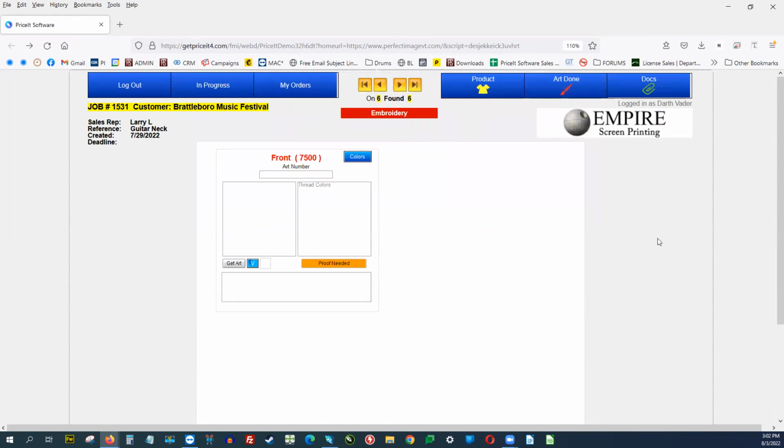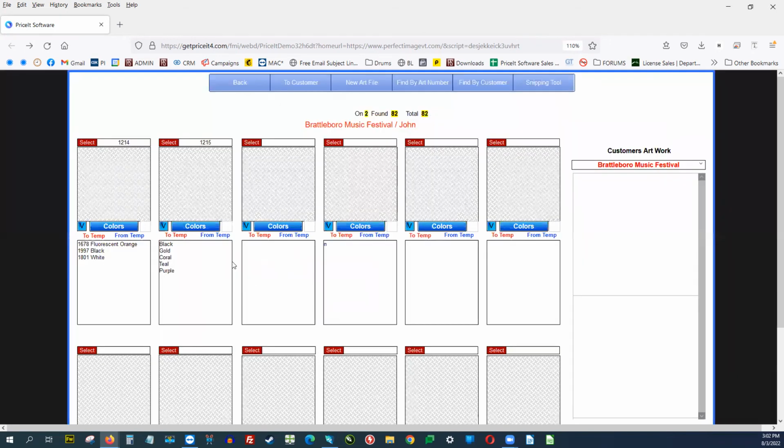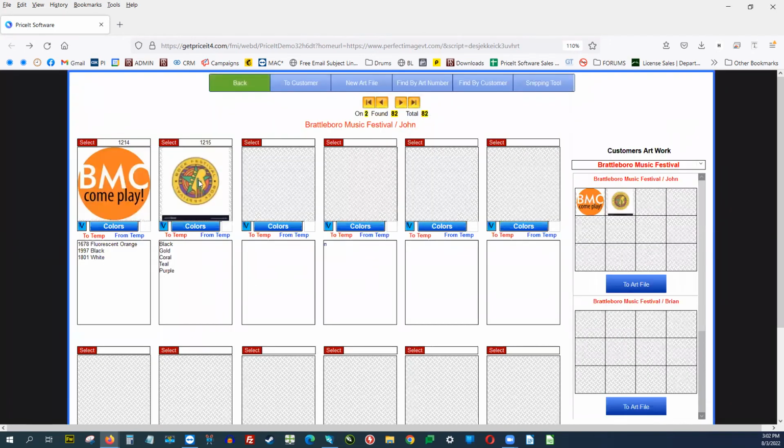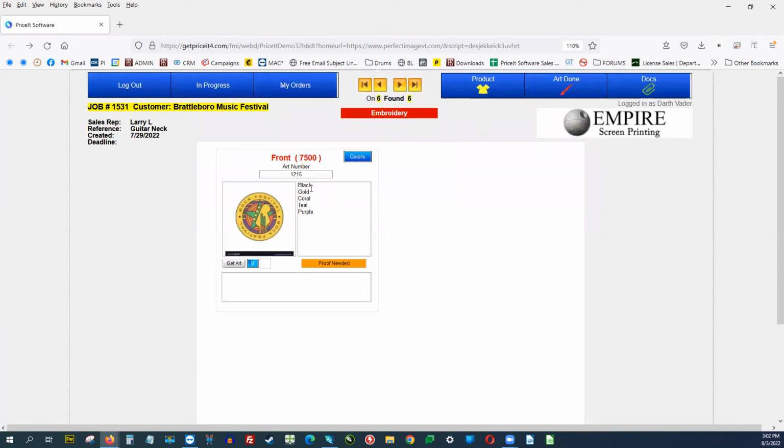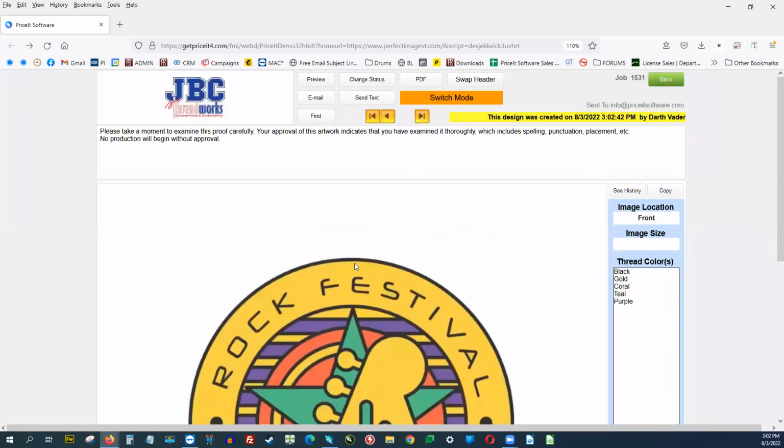What they want to do at this point is come in here and say get art. Because we know it says guitar neck, that this is the reference, we're going to select this one, art number 1215. These are all the colors and the threads. At this point we can send it out to have the proof approved. So I'm going to click on proof needed, and then they can email or text this out to the customer for approval.